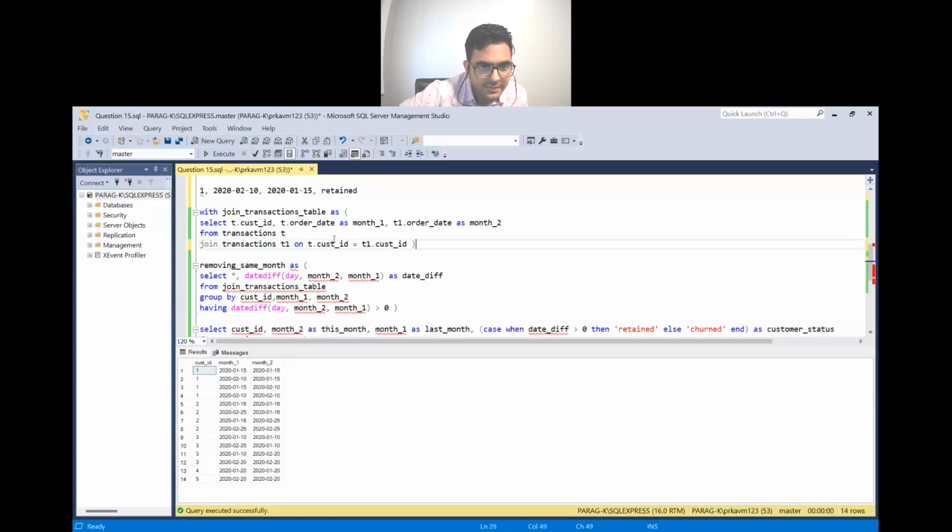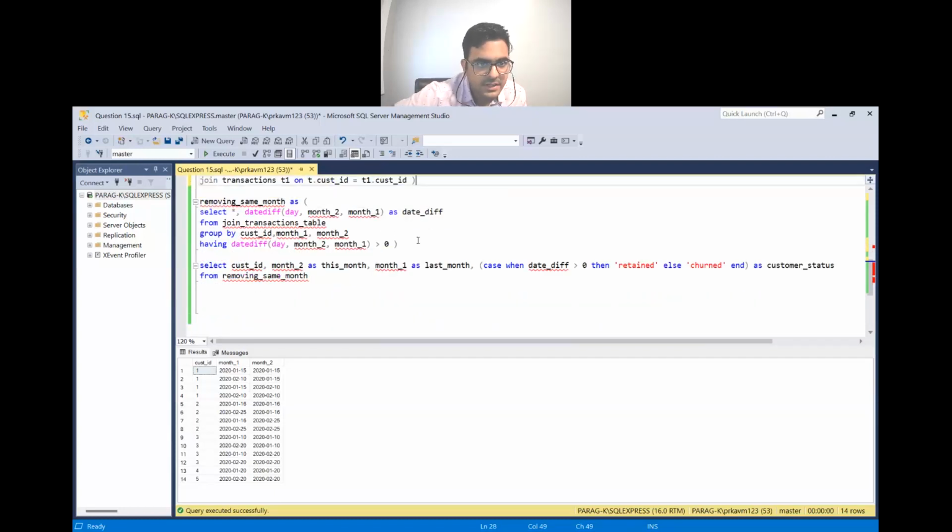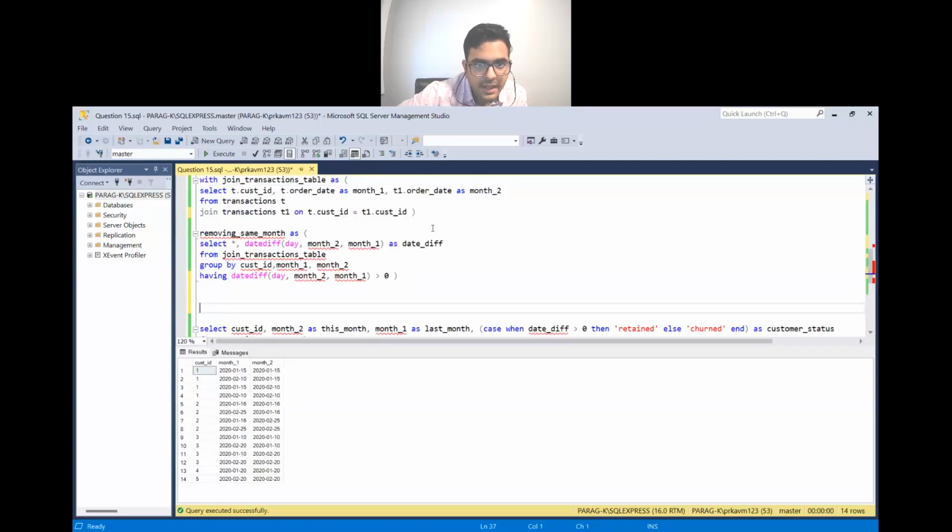Now, if you observe one thing, this is another table. This is another table I've created. Okay. And look at this. What I've done in this particular code is create another CTE. Select everything. Then I'm checking a difference and setting it as date difference from the transactions table, and from the joint transactions table. And I'm grouping it by customer ID and month.